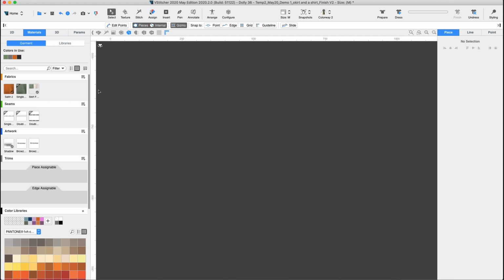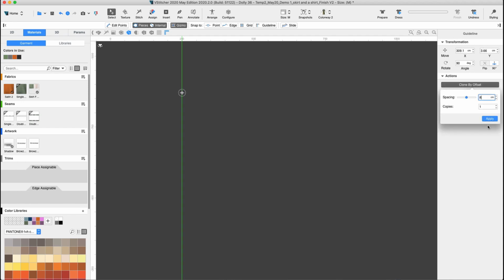First, we easily add a vertical guideline by dragging from the vertical ruler to anywhere in the 2D display. Next, we go to the context view to use Clone by Offset and add more guidelines. The neckline is first, the second line is for the shoulder, and the last vertical line is for the bust.